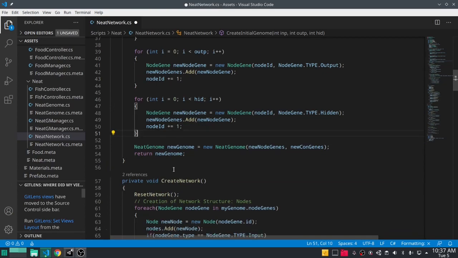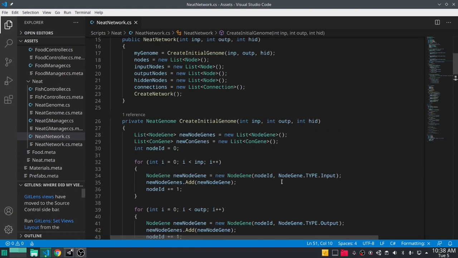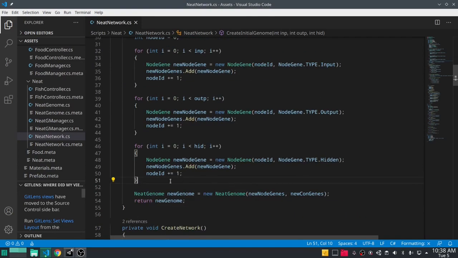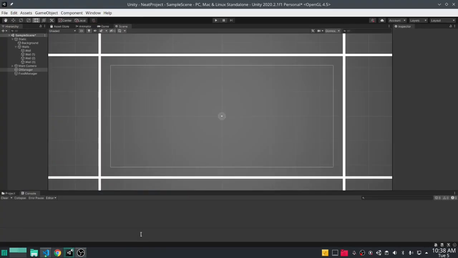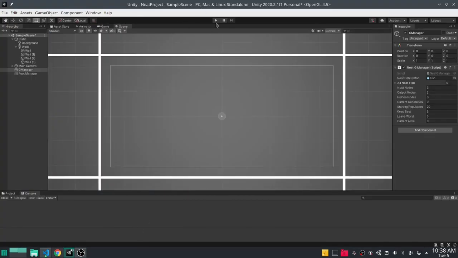We don't want to hard-code any edges anymore, because we want to start with a blank network. So when we create the initial genome, we want to make sure it has no connections, no edges, and then our mutation will add edges and add hidden nodes. We can specify if we want hidden nodes in the beginning, but those hidden nodes won't have edges between them. Okay, so now let's open up Unity and press play now that we got rid of those hard-coded edges.